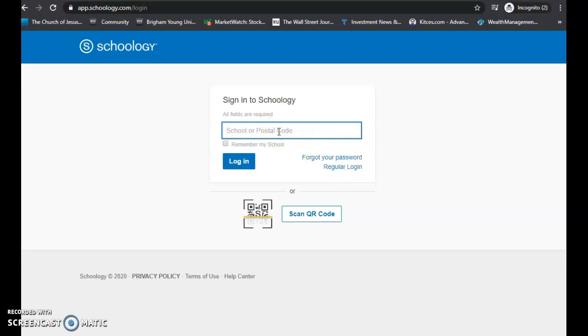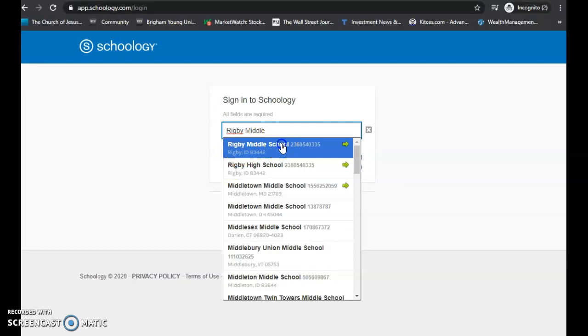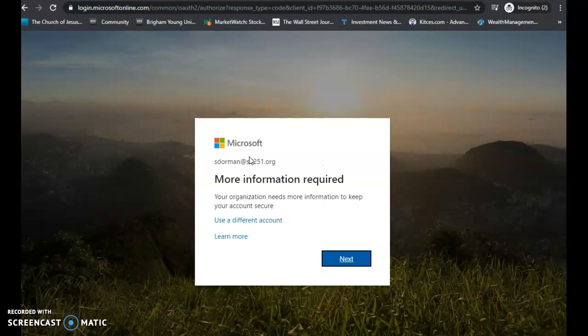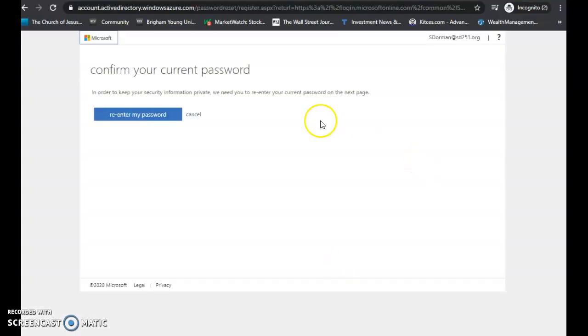And then you're going to search for the school. We are Rigby Middle. And you're going to search for us, log in. And then right here, the students are going to be asked to input their email address. And so let me show you what that's going to look like.